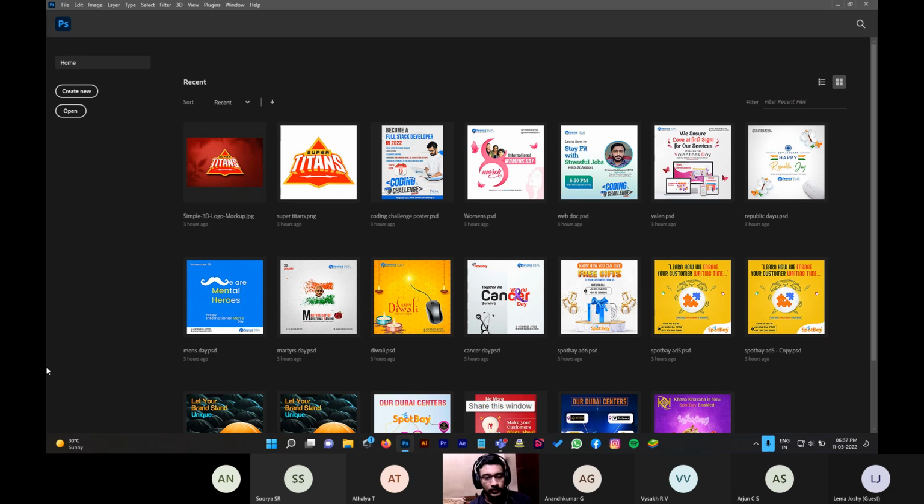Okay. So here we can see some files that I have opened earlier. These are the basic designs that I have opened. If I need to do some rework in these designs, I can simply click this and open. So recent files we can see here, and here we can see create new and open.